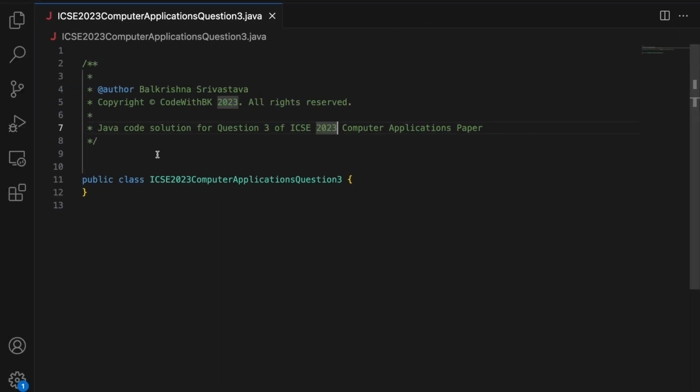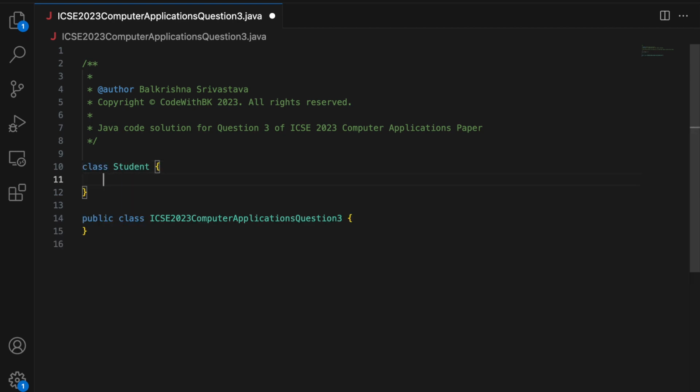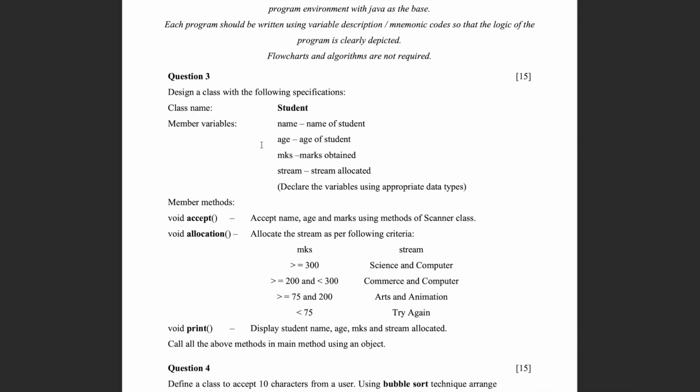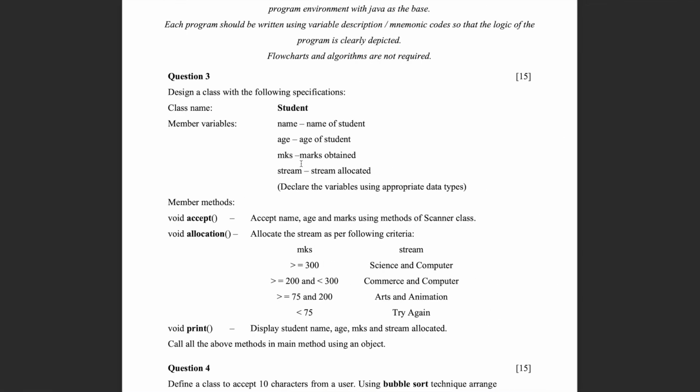Okay, so I am going to start with the class student. The data members are name, age, marks and stream. Declare the variables using appropriate data types. So you have to choose the data type of each of these data members. Name is obviously a string, and since this is the data member, I make it private string name, keeping the name of the variable exactly the same as it is mentioned in the question.